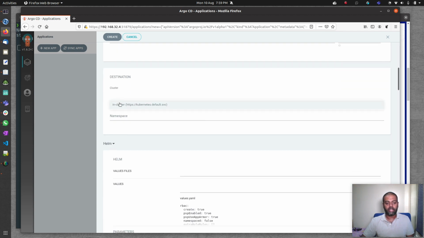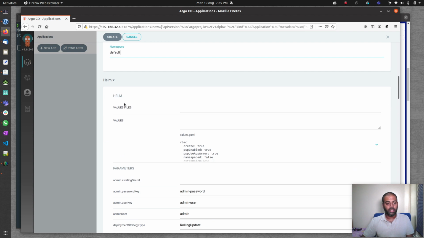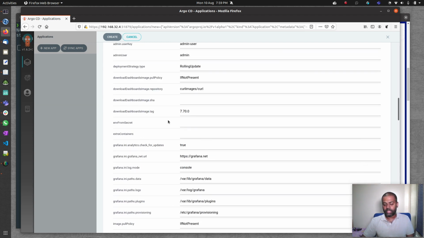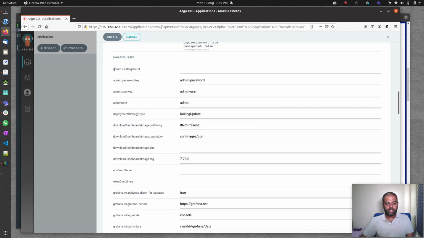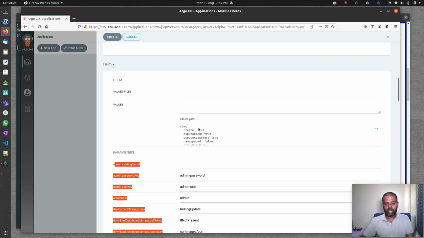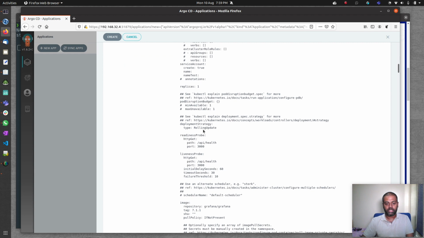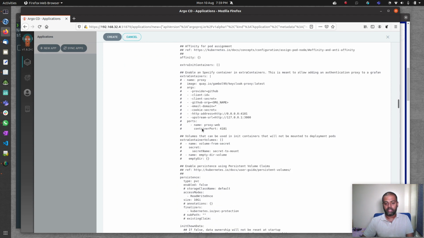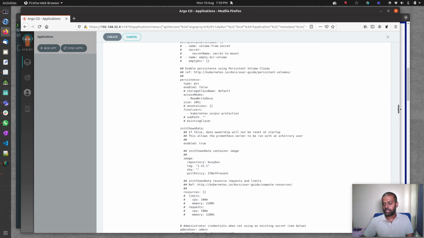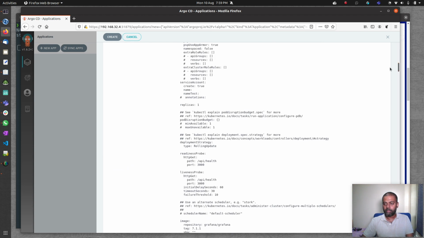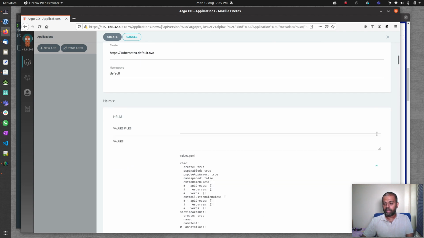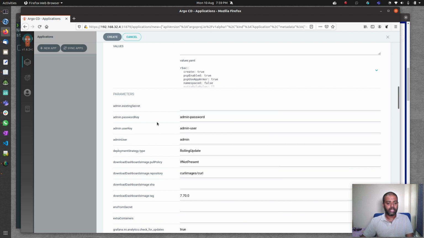Cluster, I haven't added any new clusters, so this is the same cluster that Argo CD was deployed to, and I want to deploy this in my default namespace. Alright, so here is the Helm values file. If you want, you can change the options here. These are all the values from the default values file. If you expand this, you will see all the options that this Helm chart actually requires. I'm not going to go through all of them, but if you want, you can edit it. Basically you can edit it here.